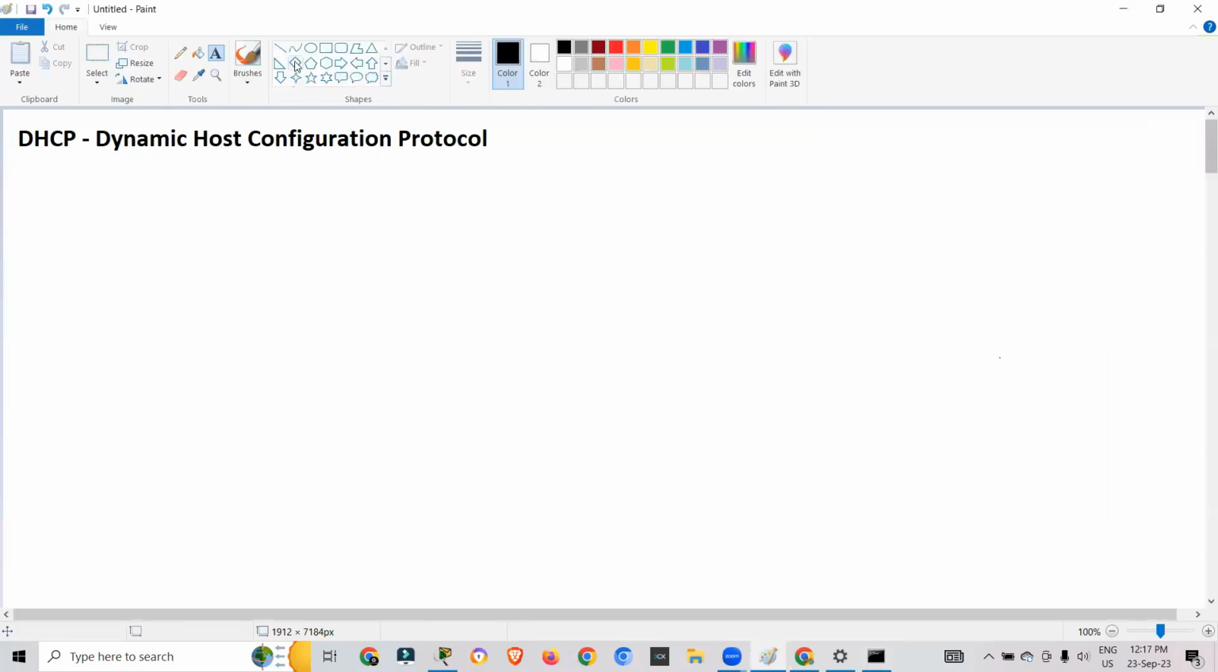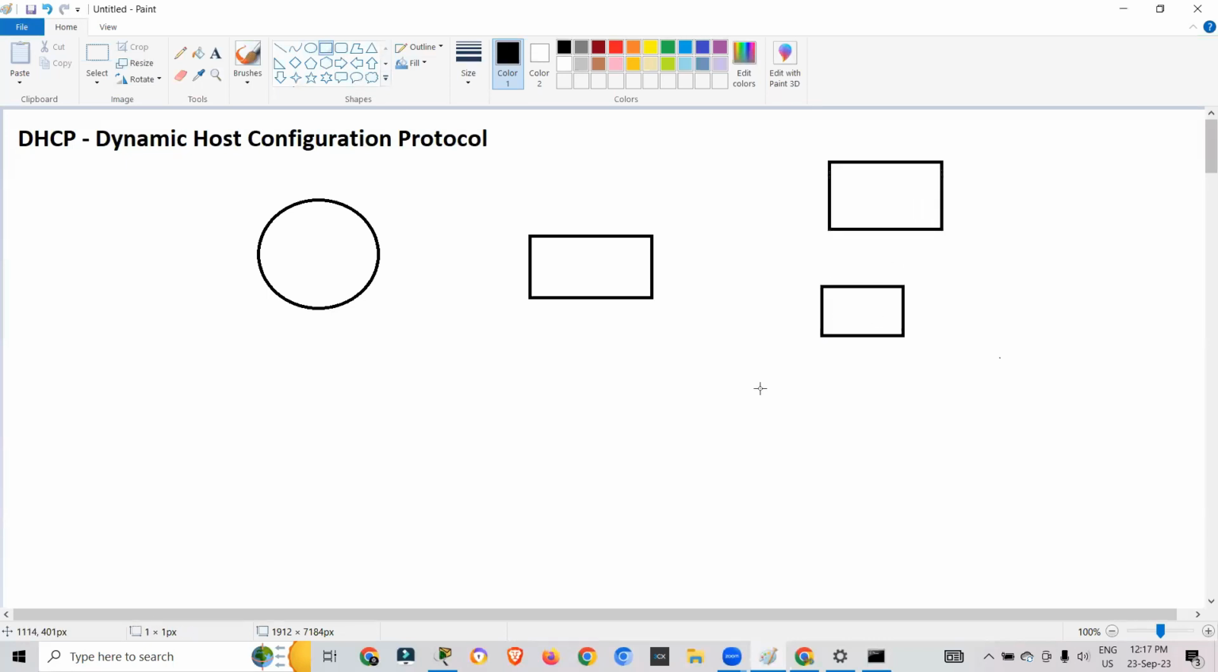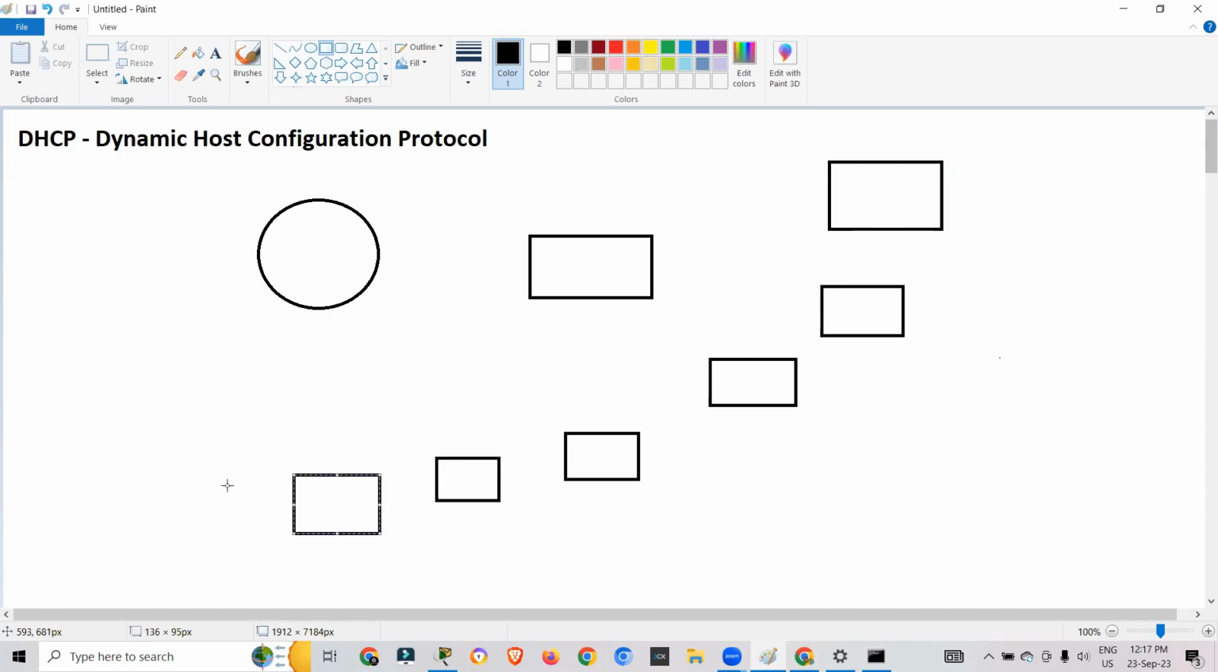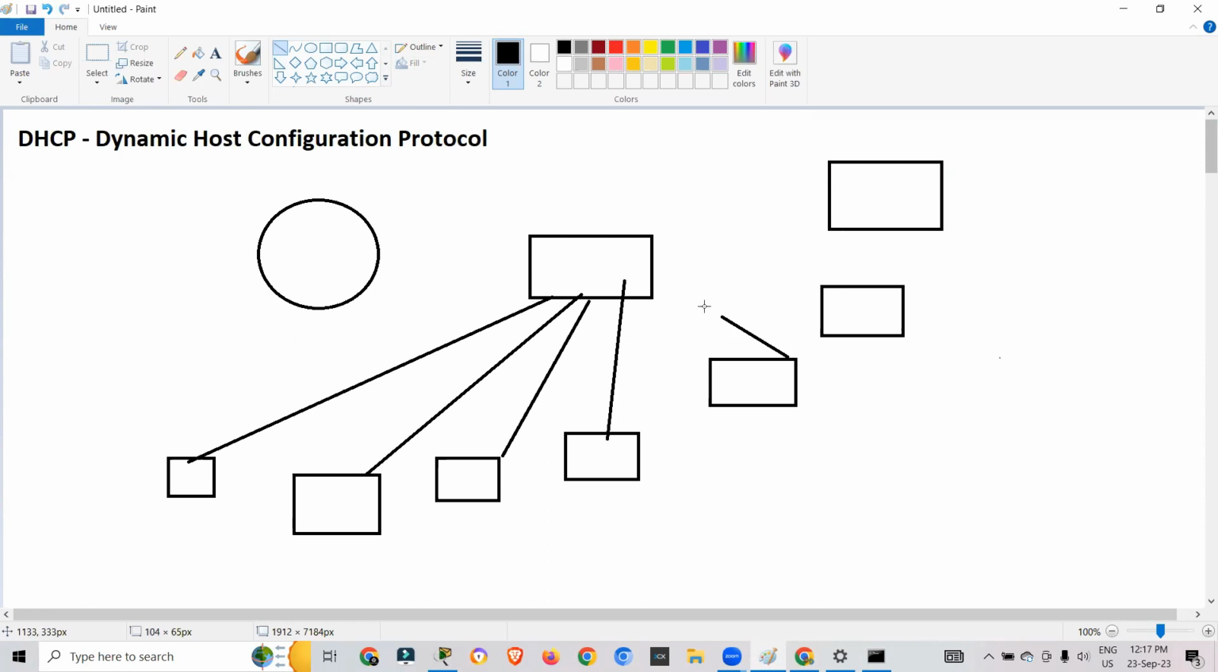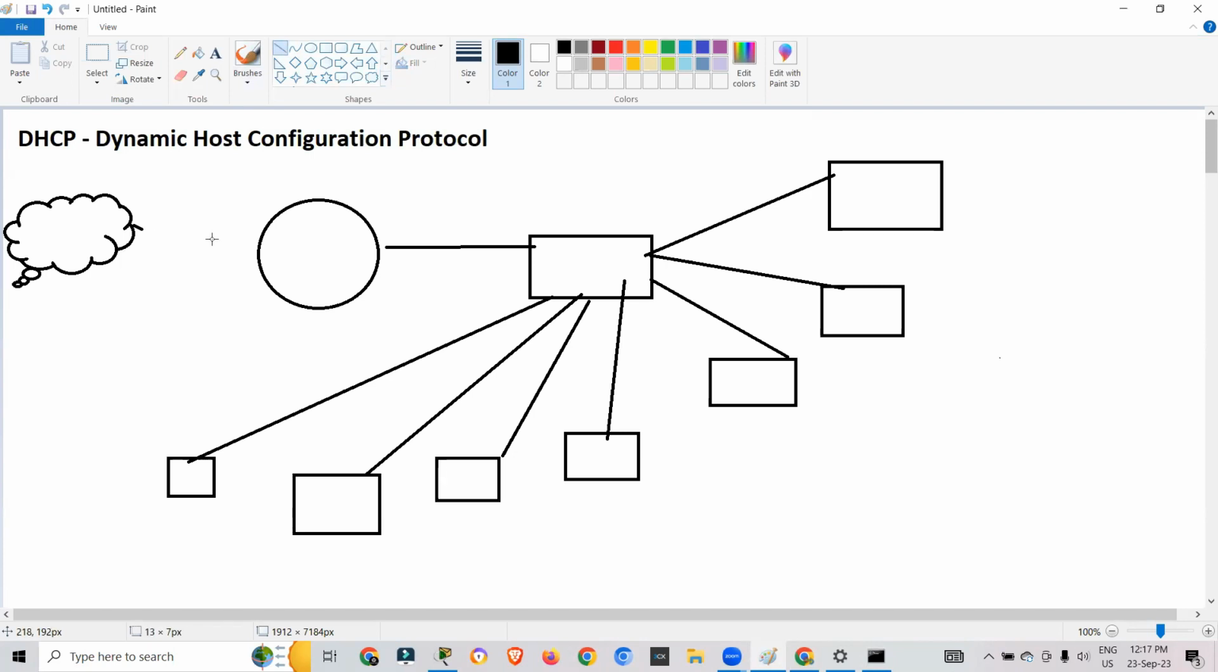So what is happening here: this is my router, and there is a switch, and I have several PCs in my network like this. These PCs are connected with the switch like this, and this router is connected with the ISP.